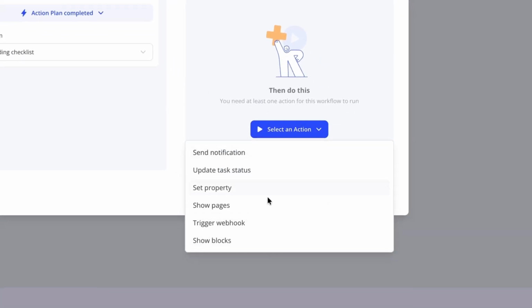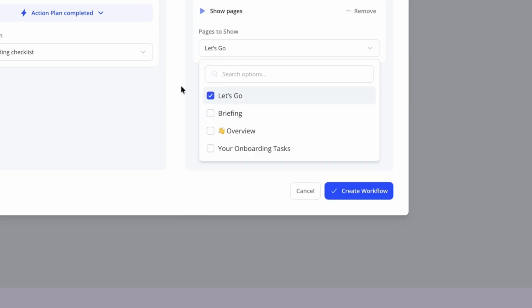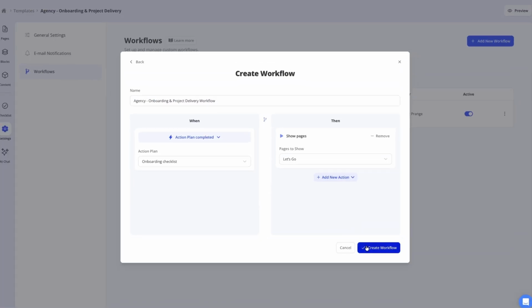And then you have the actions. And here we have a couple of pre-built actions. We also, for example, have CRM actions if you integrate us with HubSpot or so, and we will add actions to this over time. You will see a lot more coming for this. So what I want to select here is show pages, and then I want to select my Let's Go page. So what this does, when I create the workflow, it will just show this page after the action plan is done.